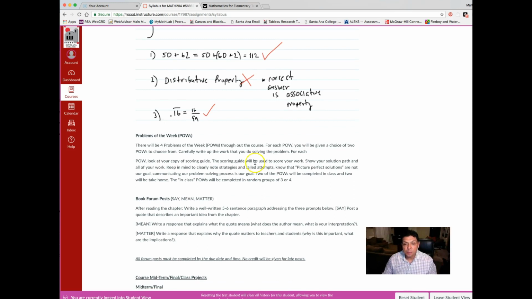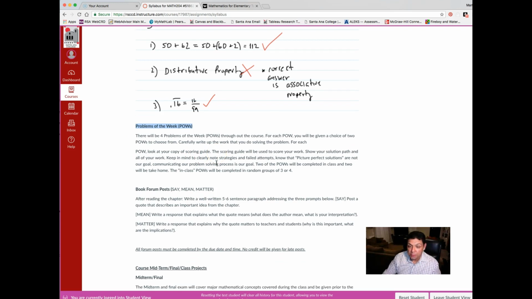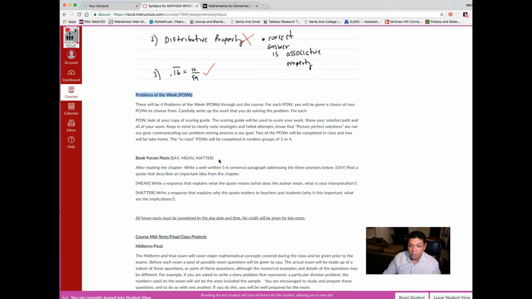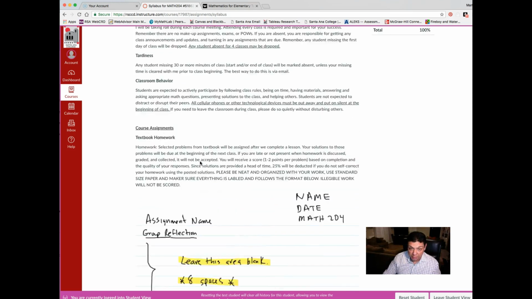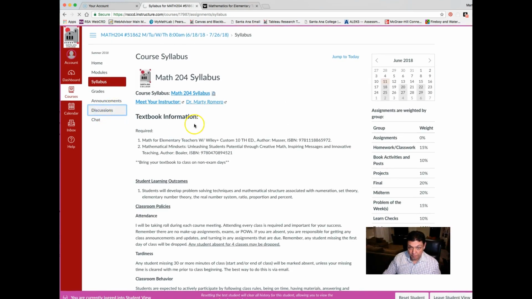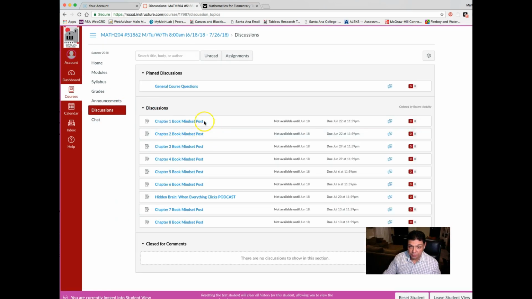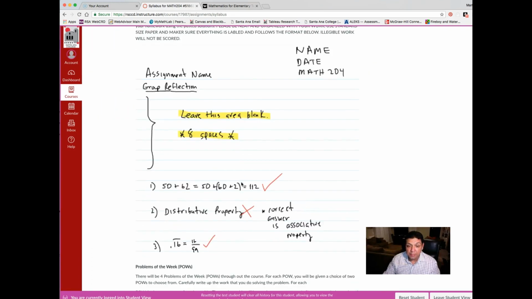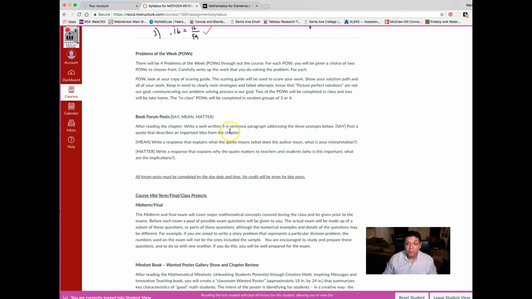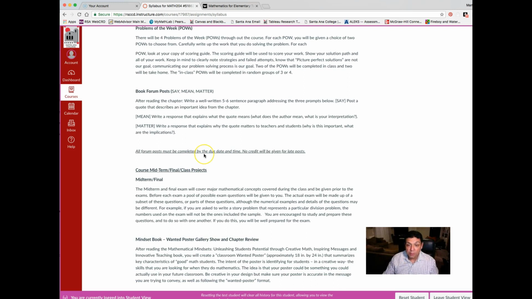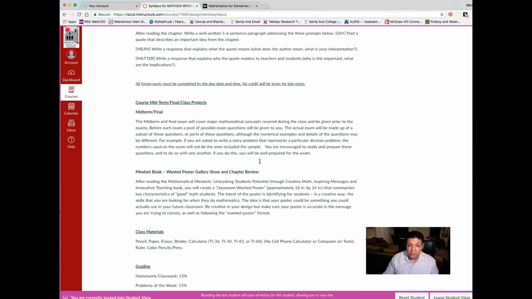Additional assignments for the class are problems of the week. There's 2 that are take home and 2 done in the class as a group. And so those are important aspects of the class. Another type of assignment are the book forum posts. You'll find those in the discussion section here. And so there you will do a post for each of the chapters of the book, not of the math textbook, but of the mindset book. And so that's where you'll post those. And we'll use a say, mean, matter process here. And you would follow that protocol, and I'll grade that there. Again, I don't accept anything past the due date. So those are some key assignments.